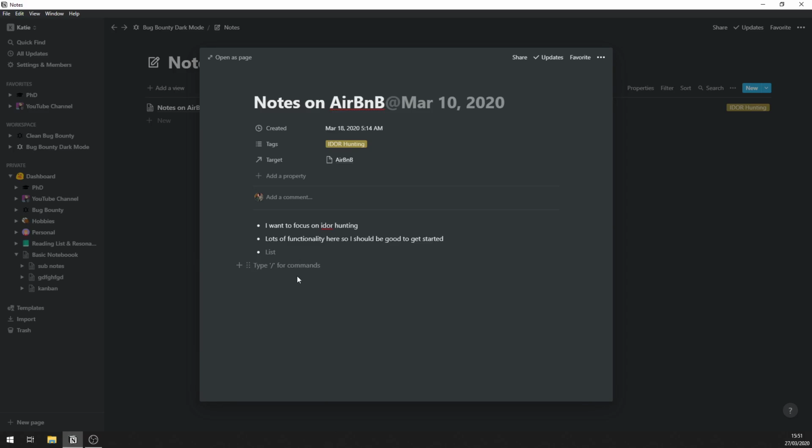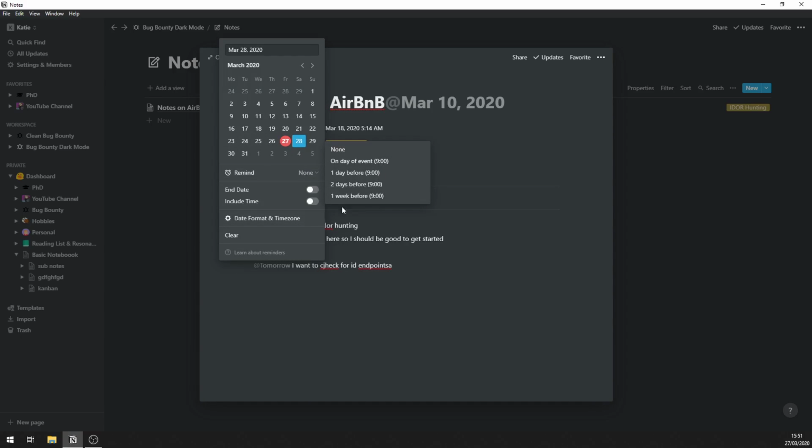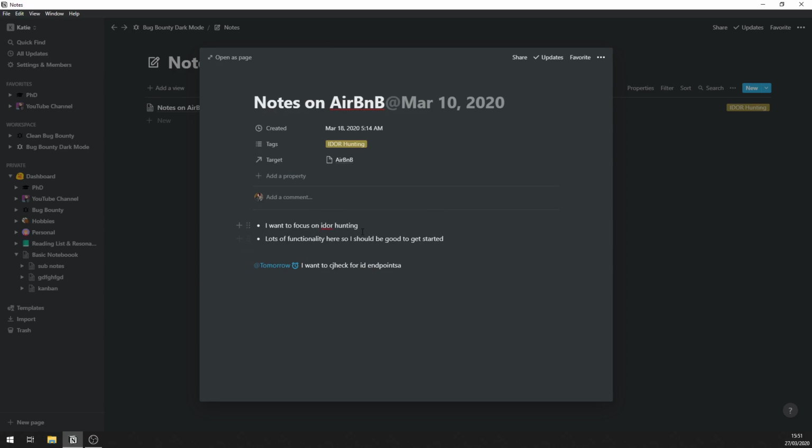Other things you can do is put in today, and that will mention the date, and that will change as the note gets older. It will change from today to yesterday. Maybe you've done some work and you want to say, okay, tomorrow I want to check for ID endpoints. And then you can go to tomorrow and create a reminder. So tomorrow I want to alert myself to do it.